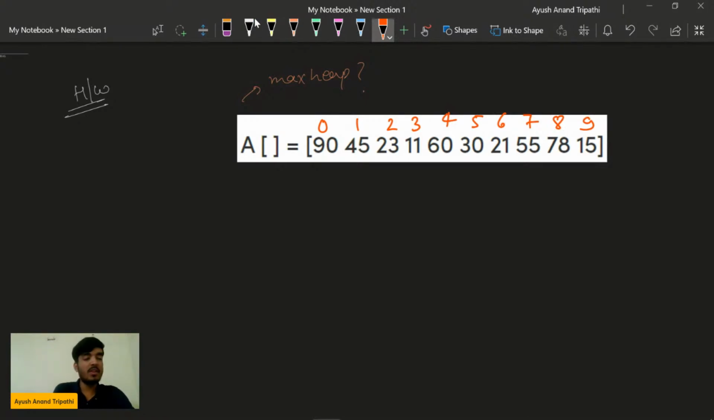So we think of this array as a binary tree, and for every node, let's say the index of the node is i, then its left child is going to be at index 2i plus 1, and its right child is at index 2i plus 2.